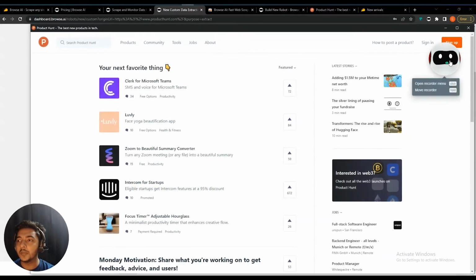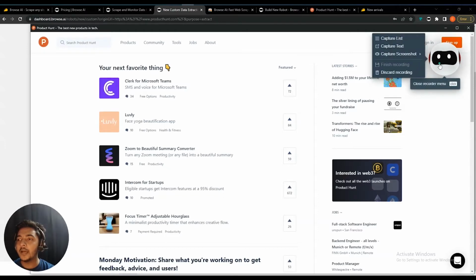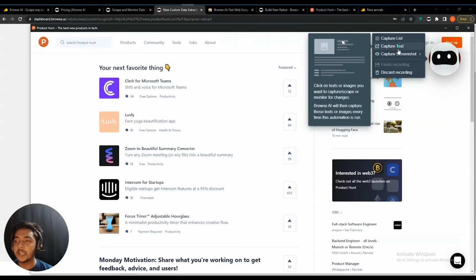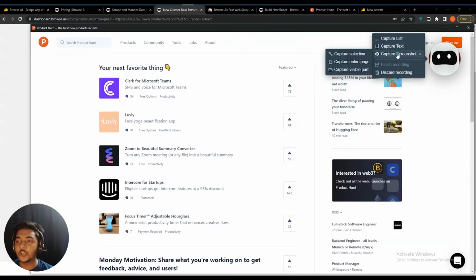But let me bring the robot. See, this is the robot. I hope you can see the robot. And here you can capture three types of data. See, you can capture list, you can capture text, and you can capture screenshot also.